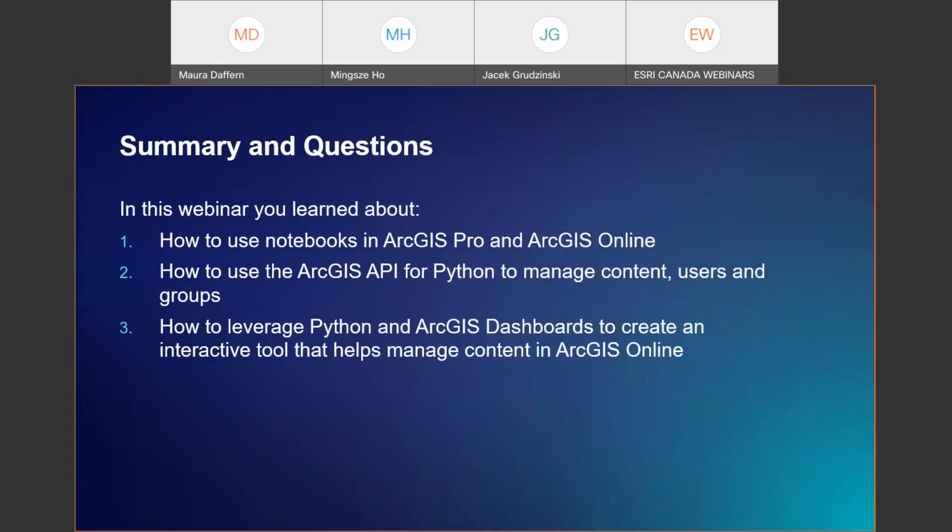But yes, so we learned how to use Notebook in Pro and ArcGIS Online, and then using the ArcGIS API for Python to manage content and users and groups. And now remember, all that script that Maura went through is in the story map. So make sure you bookmark that story map and have that with you.